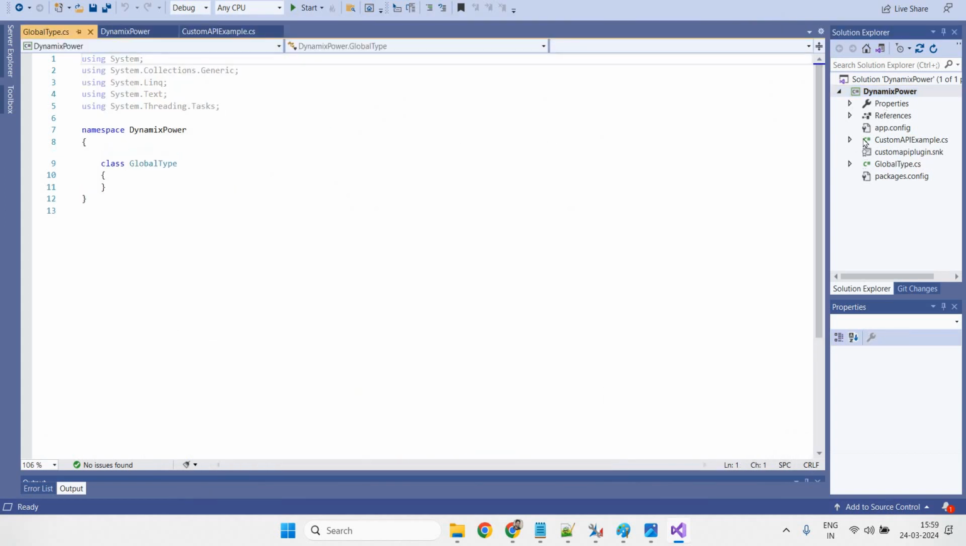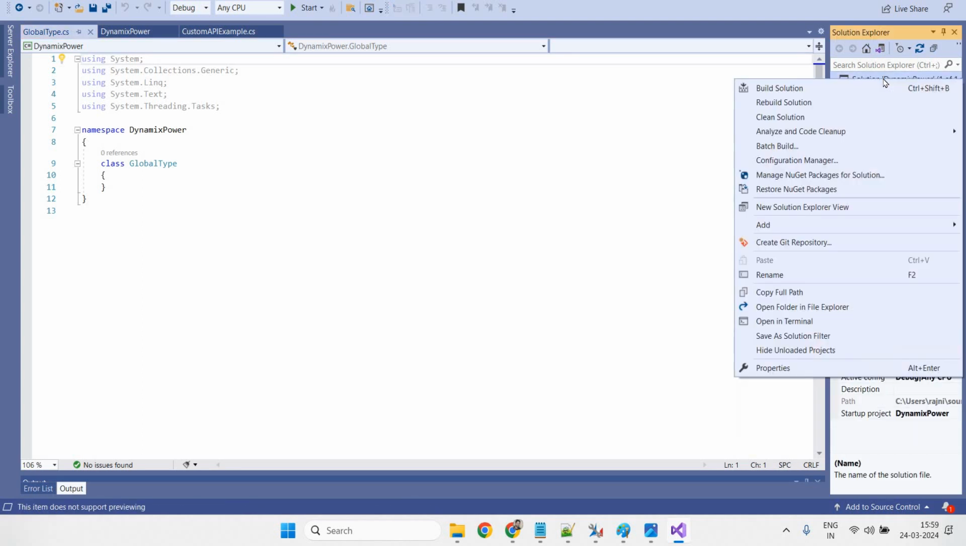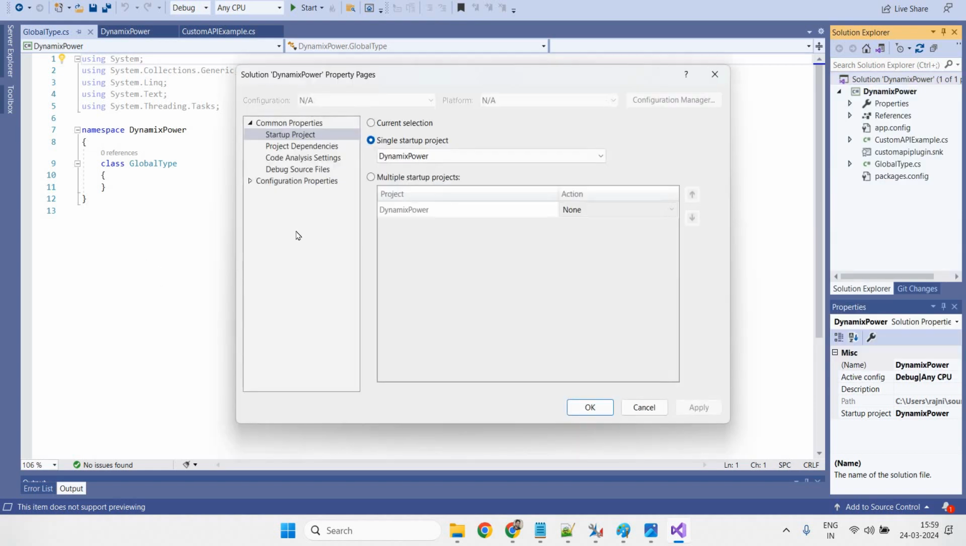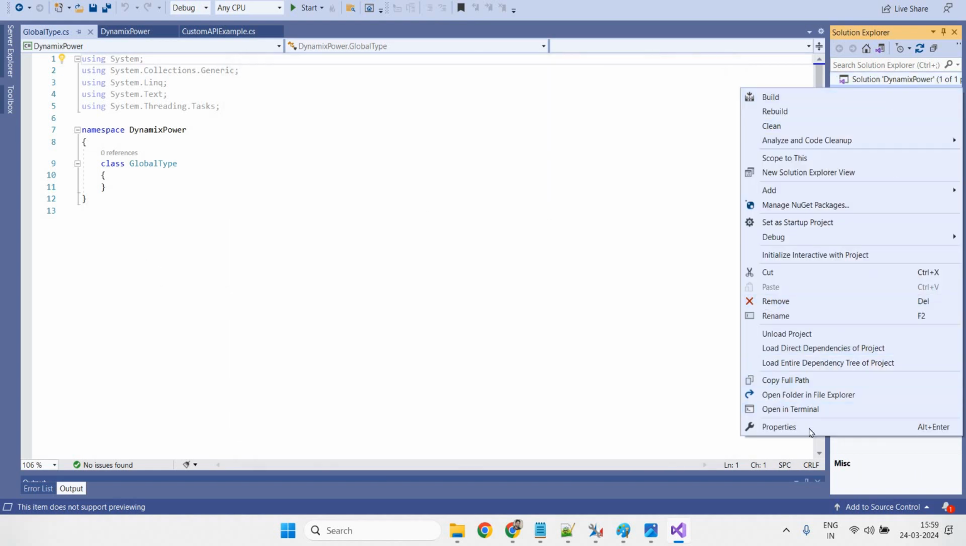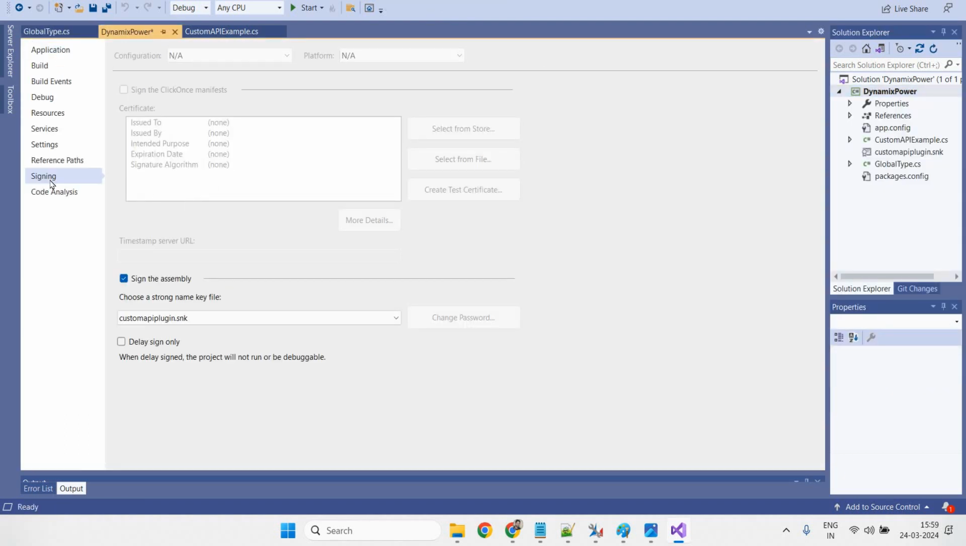Okay, and here this is important. First of all, you should have all the NuGet packages, and the assembly should be signed. If you see here, we have the SNK, right? So click on this one and go to the properties. Here we should have the option of signing. Make sure your plugin is signed, otherwise it will show you an error while registering the assembly.